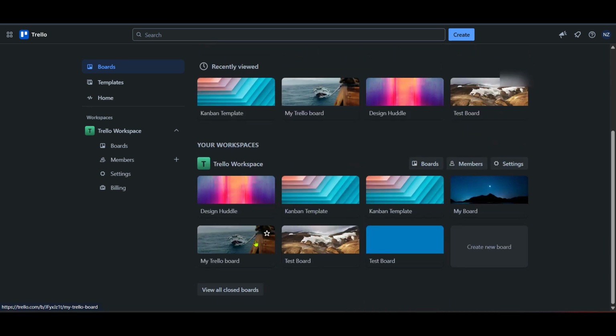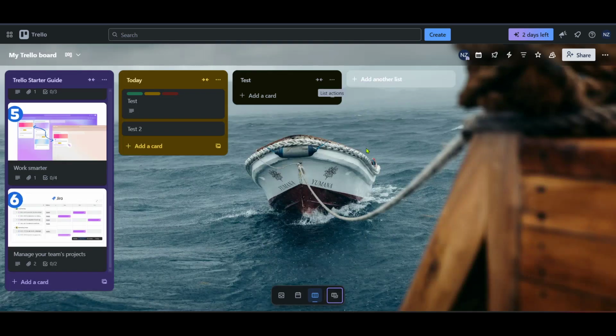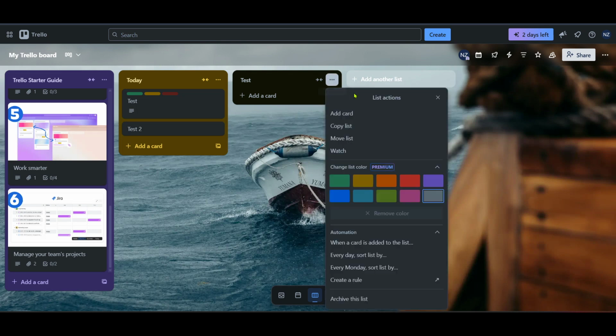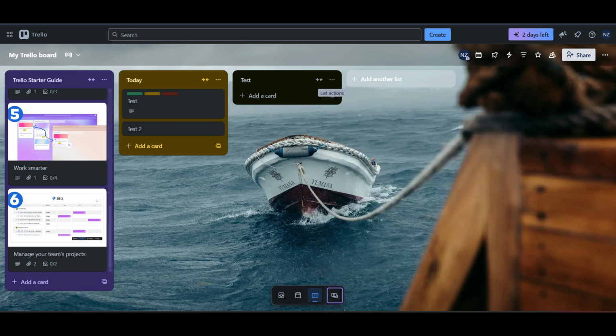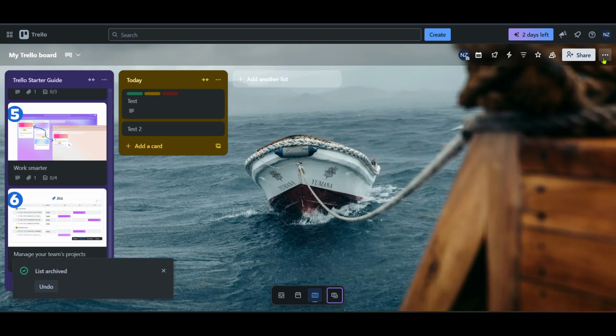Once you have your board open, look for the small icon with 3 dots, often referred to as a More button. Clicking on this will drop down a menu with a list of options. From this menu, select Archive Items. It's important to understand that in Trello, lists and cards can be archived but not permanently deleted right away.